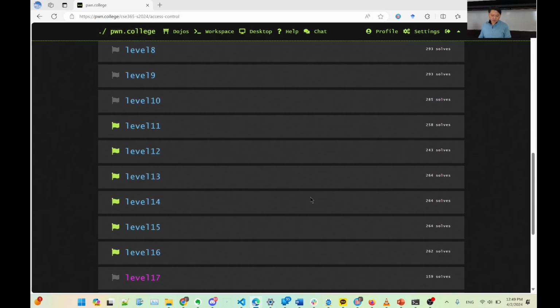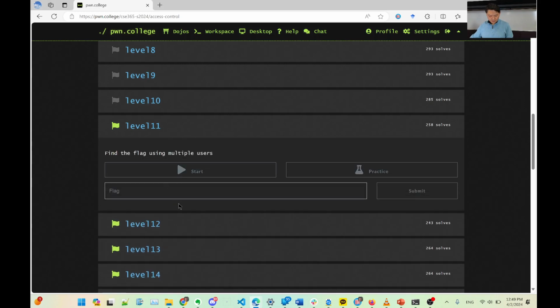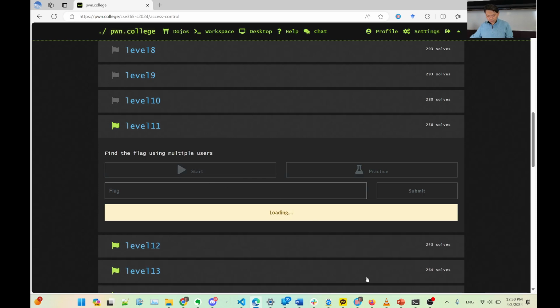If you are familiar with the Linux access control mechanism, this challenge is very easy. In challenges 11 and 12, they make us find the flag using multiple users. So in this case, how do we switch to the other users?